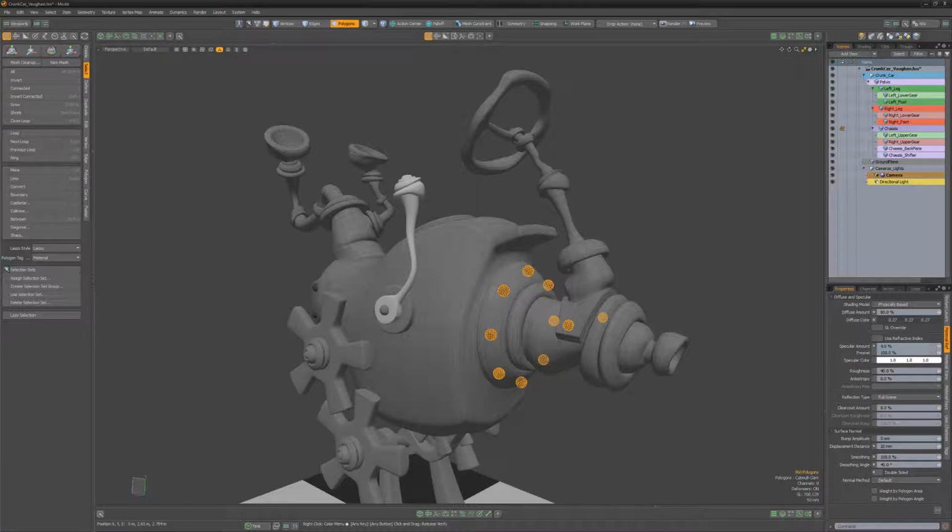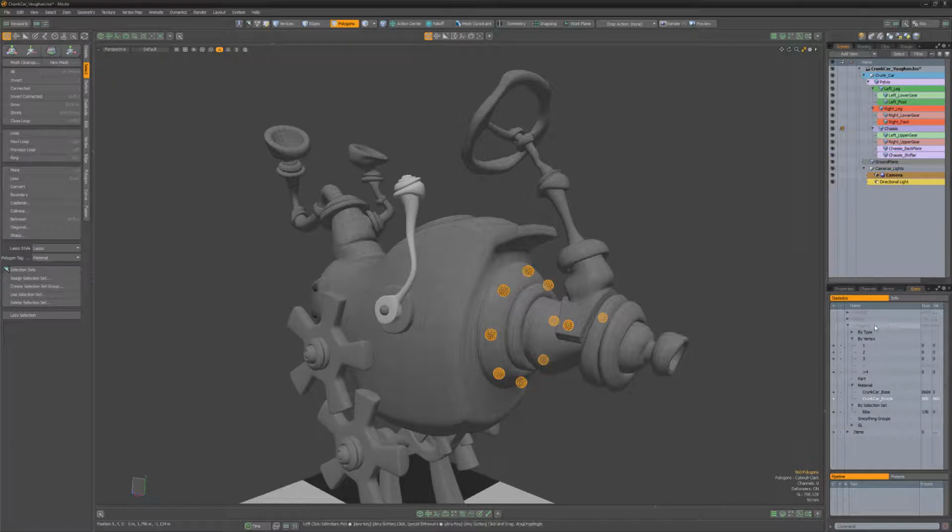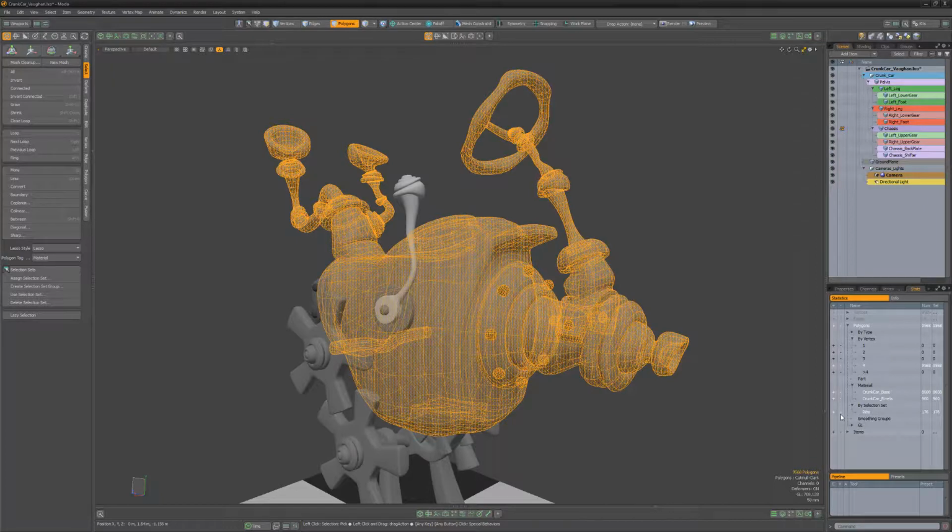An extremely useful way of selecting components is to use the statistics viewport. This gives you the ability to select by polygon type, vert count, selection sets, materials, and more. Simply click the plus sign to select and the minus sign to deselect.